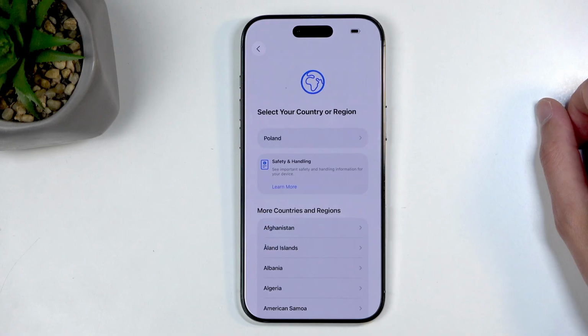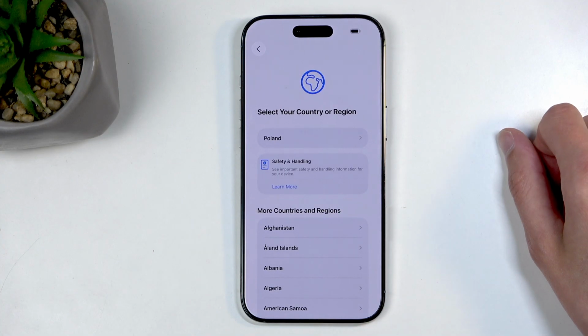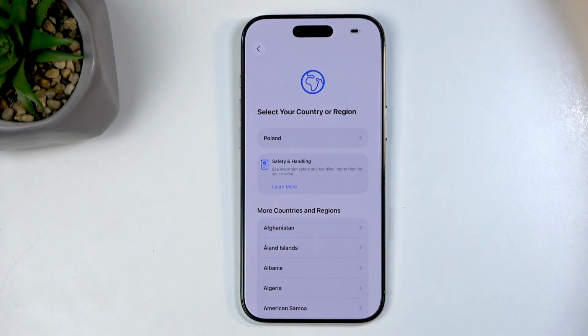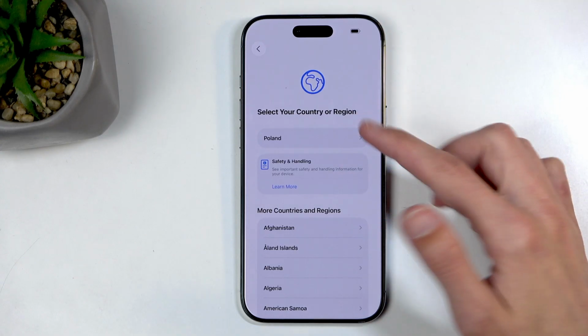I personally like Poland. Number one, I live here, and number two, it's part of the European Union, which forces Apple to comply with specific things, like, for instance, allowing third-party stores that aren't just the App Store from Apple, because screw Apple for monopolistic behavior. So that's one thing. So I'm gonna stick with this one.